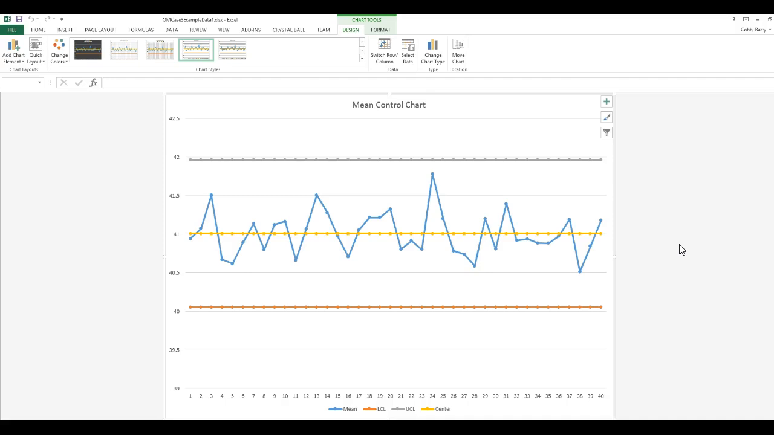In this case, we see that the lower control limit is the orange line, the upper control limit is the gray line, and the center line is yellow. The sample means for each hour vary, obviously, with each hour on the chart.